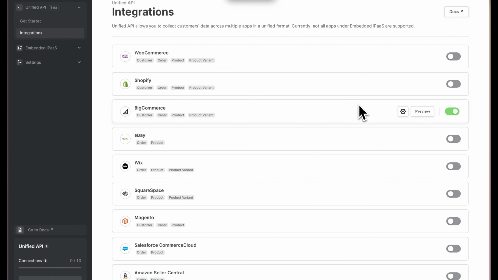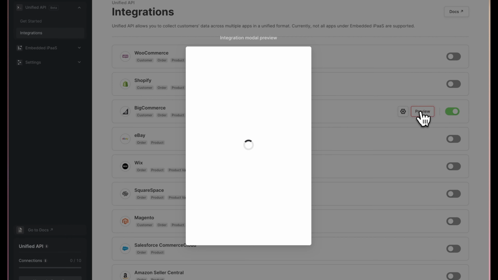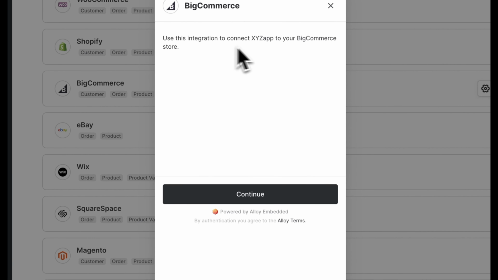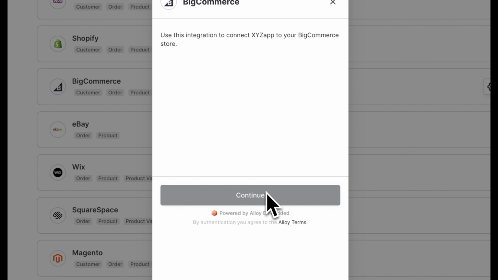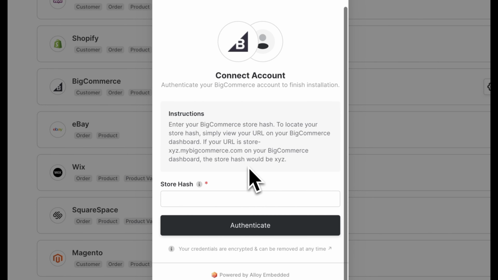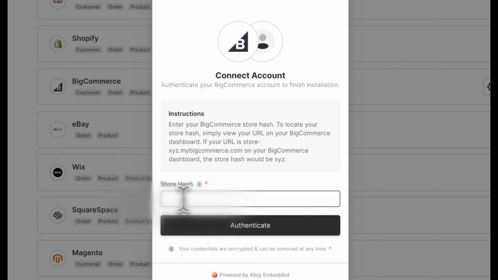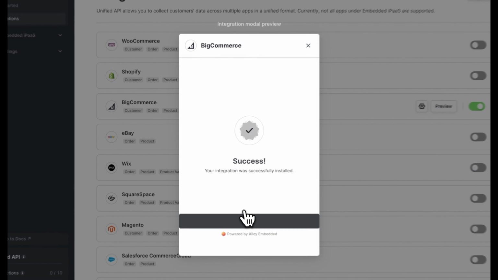And now if I click Preview, you'll be able to see the intro page that we just set up along with the description. You can also use Alloy's Secrets Manager and white labeling capabilities to remove that "powered by Alloy" here and even present your own app's logo in the OAuth flow if you want. Once again, your user here will be prompted to enter their store hash and authenticate. And that's the full flow.